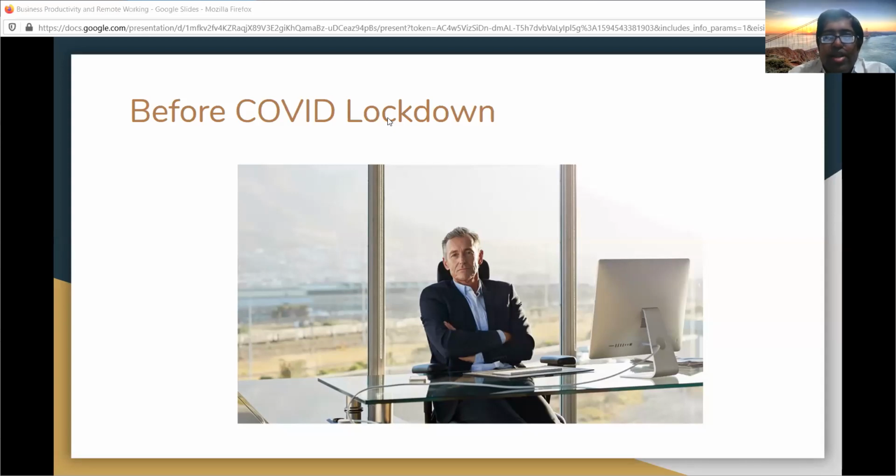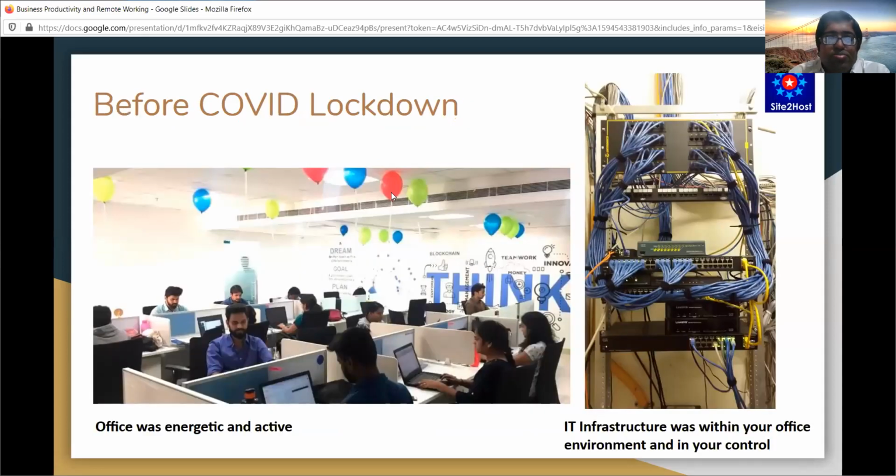Right. So before the COVID lockdown, including me, I was sitting in my own cabin over there. And I was in control of the office, and many of you would have been in control of your own offices. You knew what your team was doing in front of you. You understood what was happening over there, right? Now, come back to the present scenario. And some more, your office was energetic, it was active, and more importantly, your IT infrastructure was within your office environment and in your control.